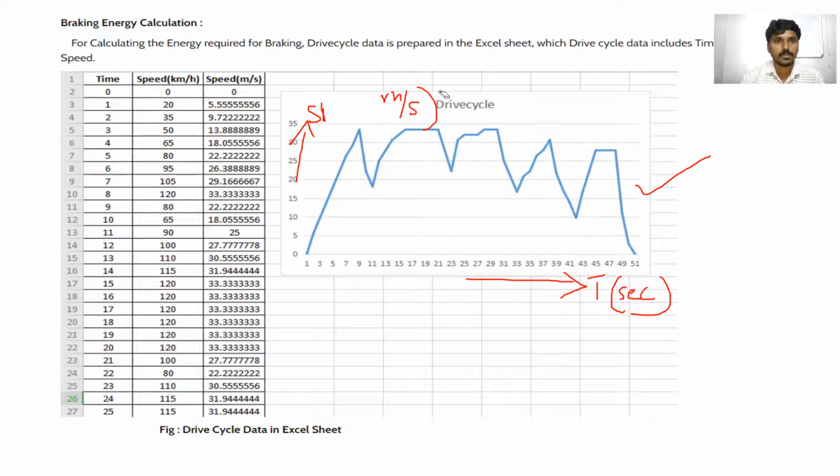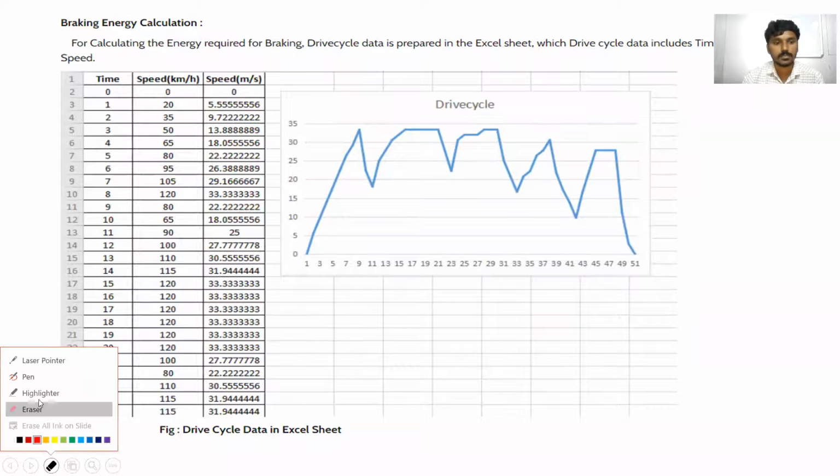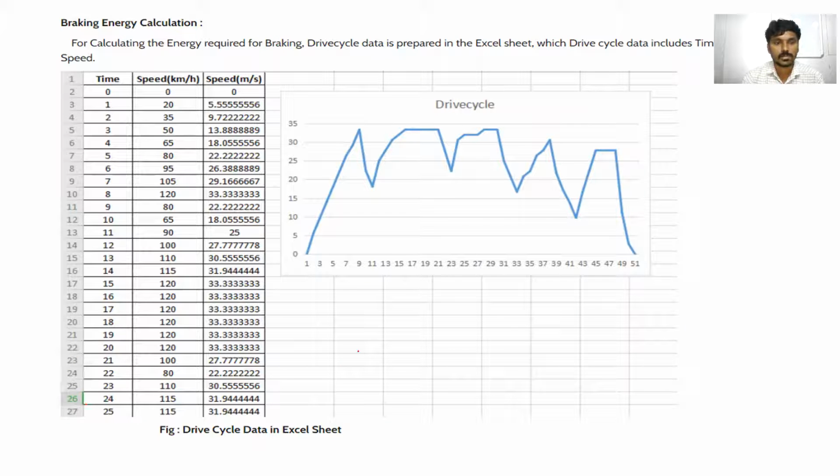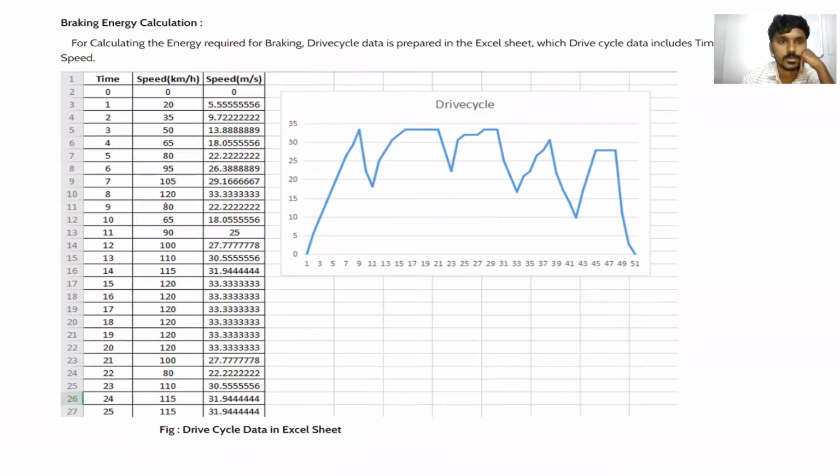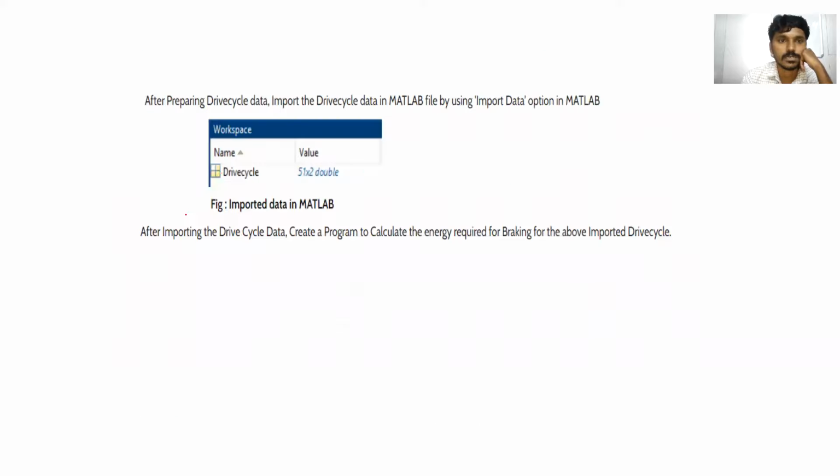Next we have to write a MATLAB program. You can practice this program at your home. After preparing this drive cycle data, import the drive cycle data into a MATLAB file by using the import data option in MATLAB. By clicking on that option, whatever data we created in the Excel sheet will be imported into MATLAB.